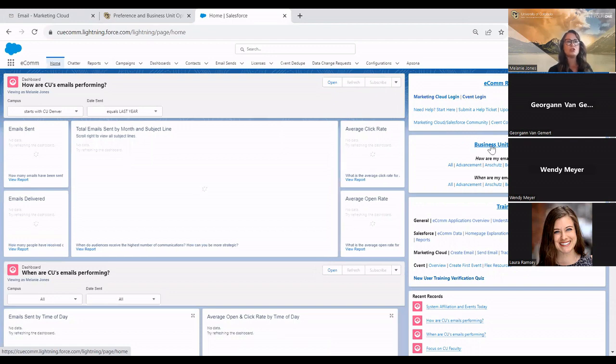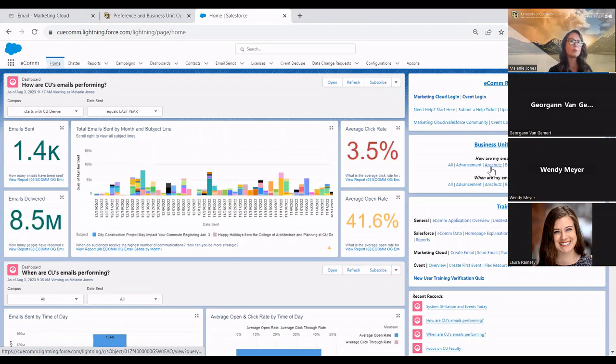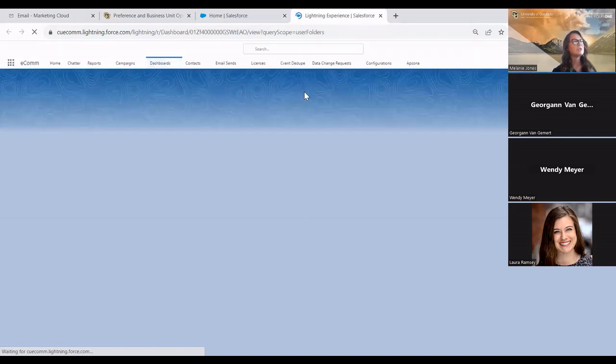We do have these business unit dashboards to see how your campus's emails are performing and when they're performing. So this data from the Salesforce perspective has not gone away.